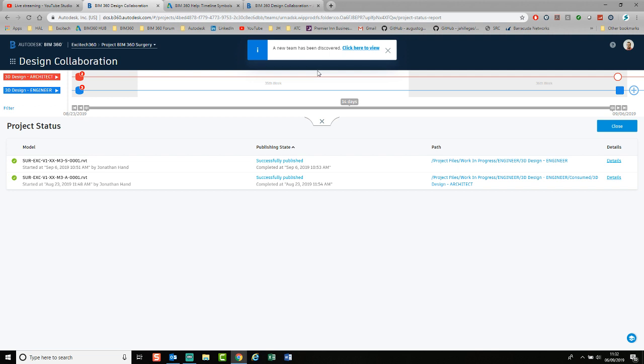So the next new thing, which I've not planned, I've actually just discovered that I've created a new folder. One of the new things is they've simplified the team creation process. Previously we would have to go to project admin, create a new team, and specify a folder, but now once we add a new folder anywhere under document management, BIM 360 will look for it and say, there's a new folder, would you like to view it and create maybe a new team?